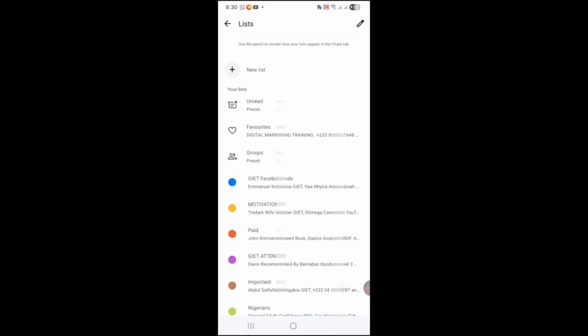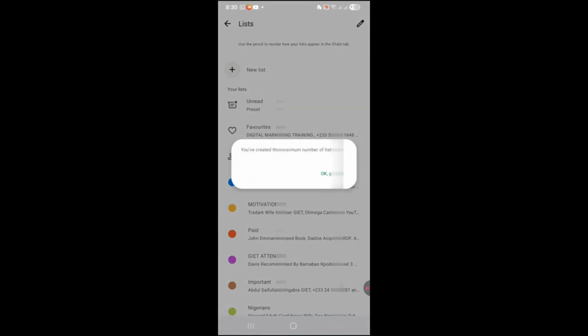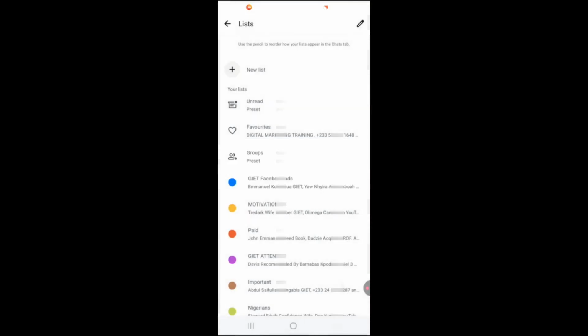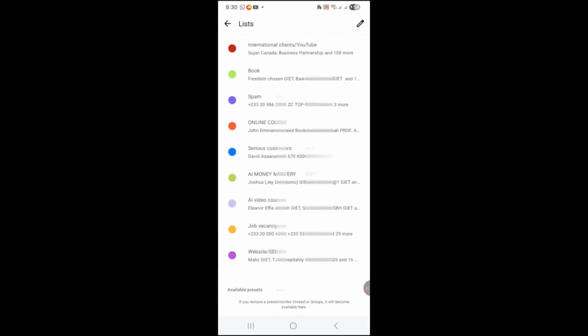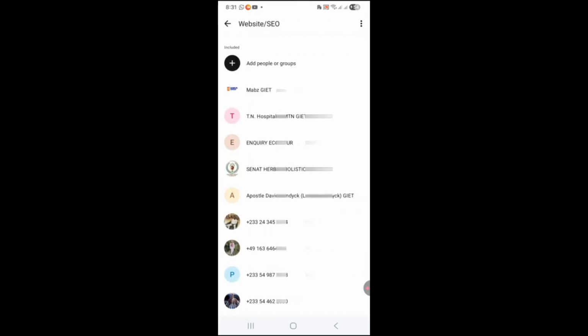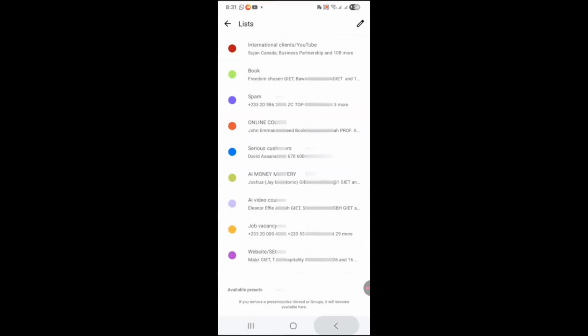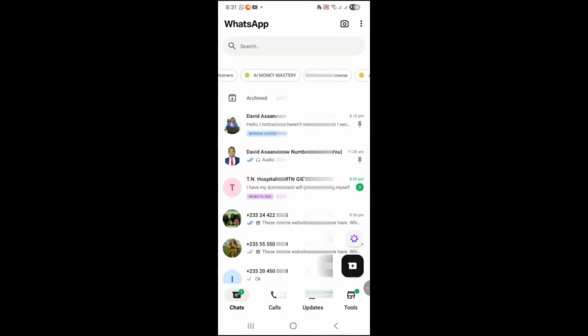To be able to create your own new list or customize one, what you need to do is tap on new list, the plus. It says you have created the maximum number of lists. So I have created the maximum number, but if you are creating a new one, just tap on the plus. When you tap on the plus, you'll be able to give a name to whatever you want to create. For example, because I have already created the maximum number, I want to edit one so that you see how it is.